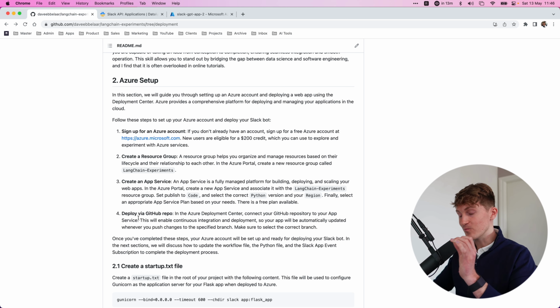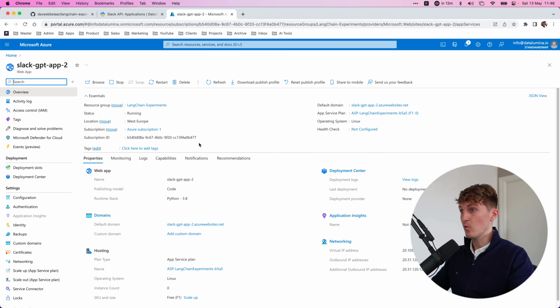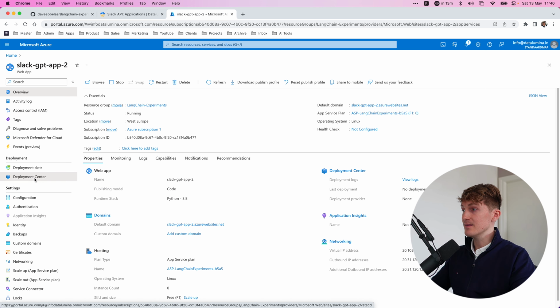And this is really convenient because this means we can change some stuff locally, then just commit it to GitHub and then trigger an action to do the redeployment of the actual application on this web server. So this is really awesome. So how we are going to do this is we are going to the Azure Deployment Center within our web app. So over here, you have the Deployment Center in the left menu.